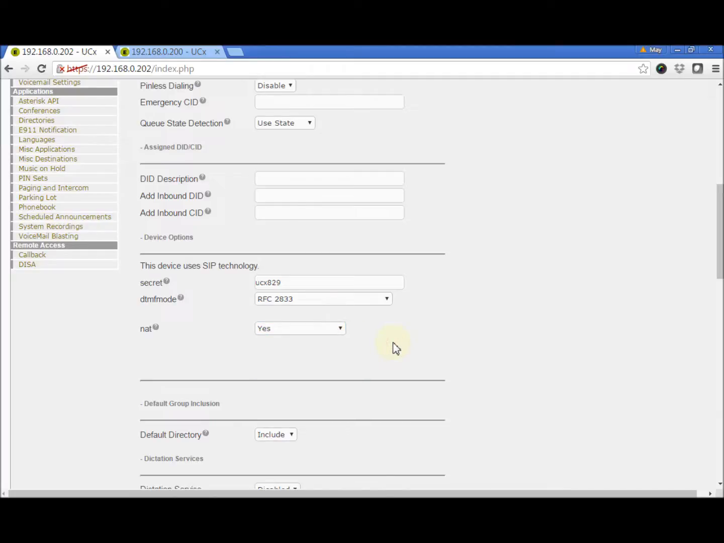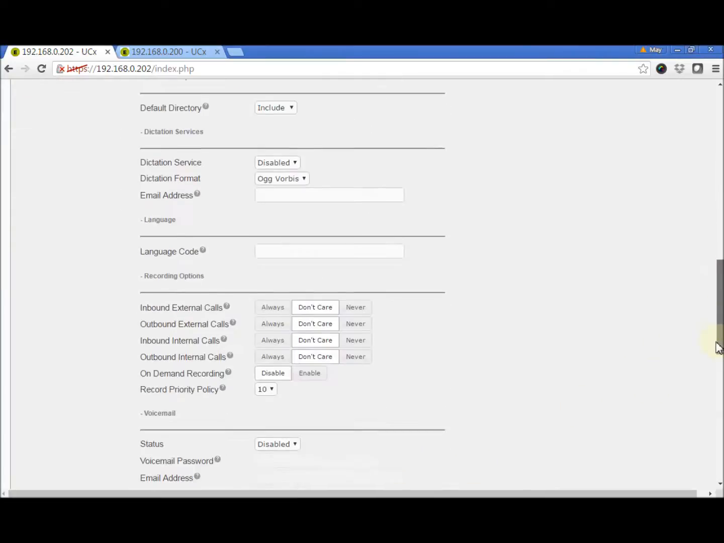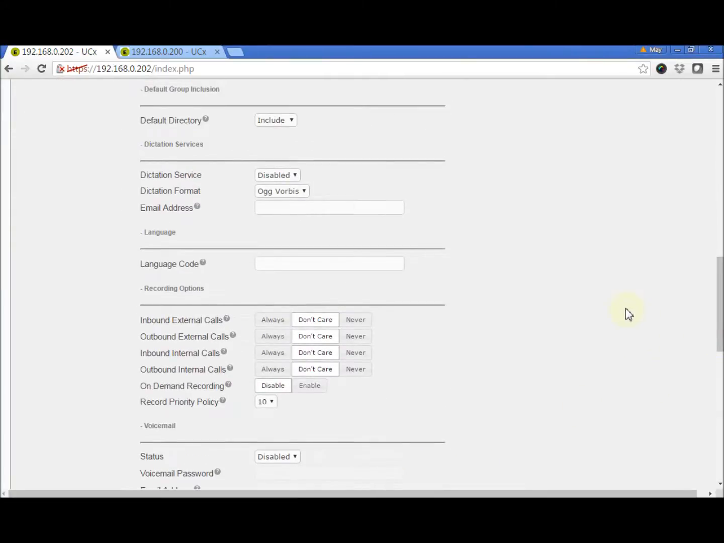There are many more options available under this section. However, you will not see these options until after the extension has been created. We can look at these options later. The next few sections are features that you can configure for each extension. We will not discuss them in this video. They will be covered in other tutorials that are specific to the feature.